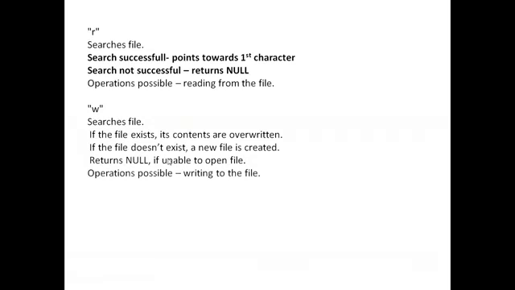And the operation which is possible is writing to the file. Only we can write using this mode. The next mode is A, which is called append mode. It also searches the file first, and if successful, points towards the last character of the file. Unlike read, which points towards the first character, append means to write something extra at the end of the file, so it will point towards the last character of the file.